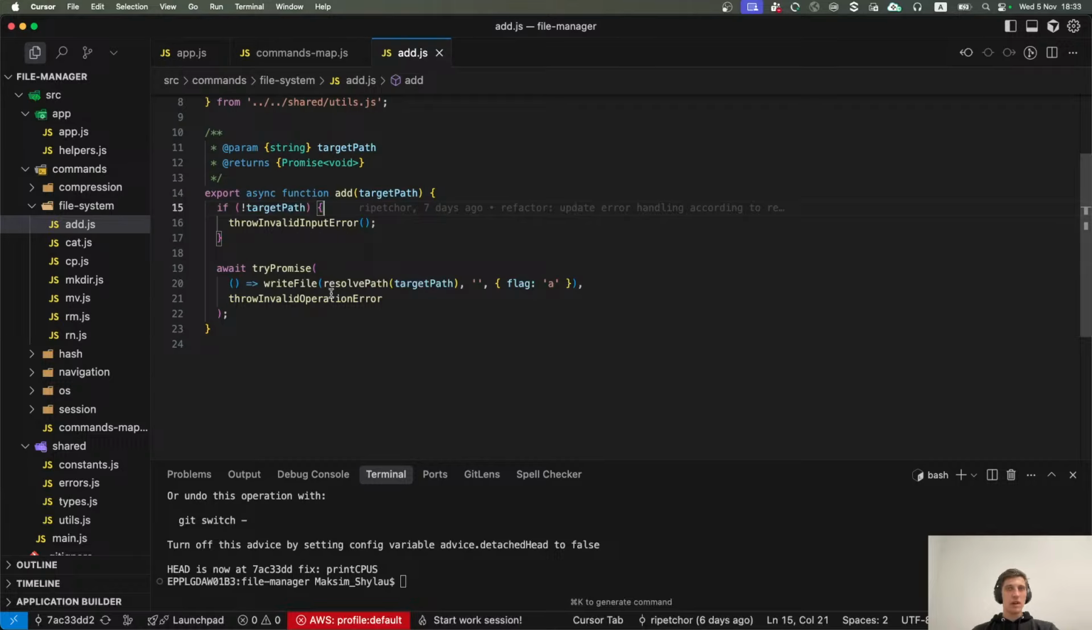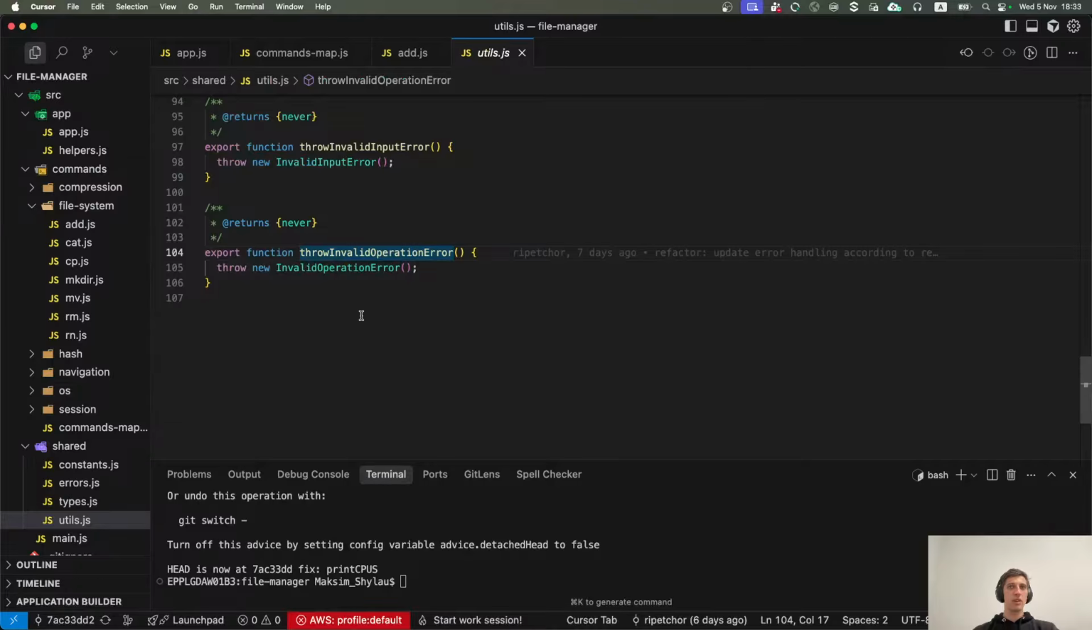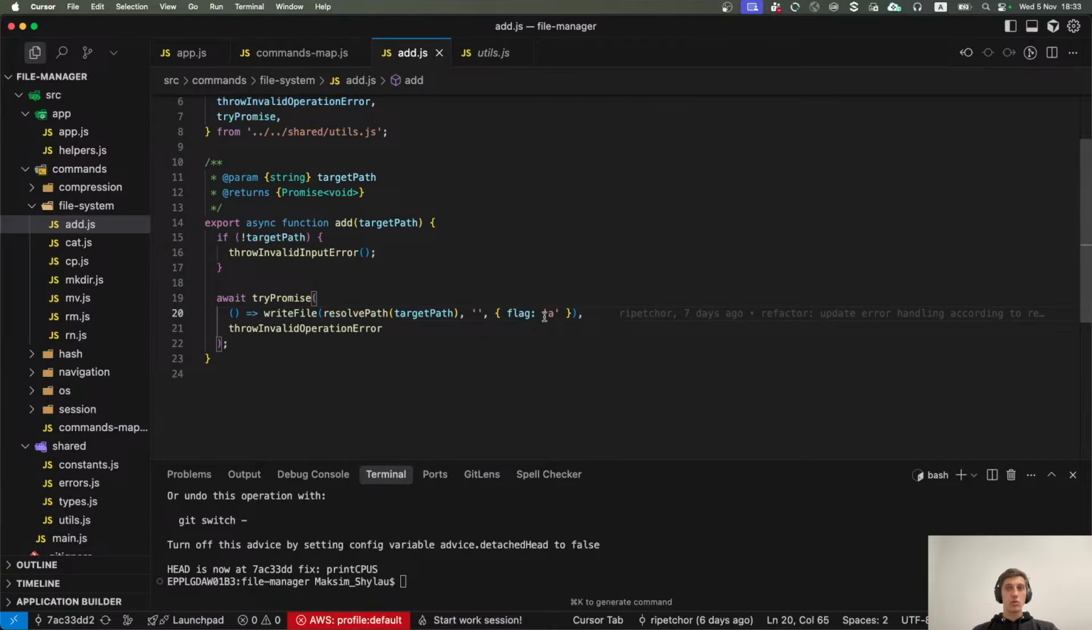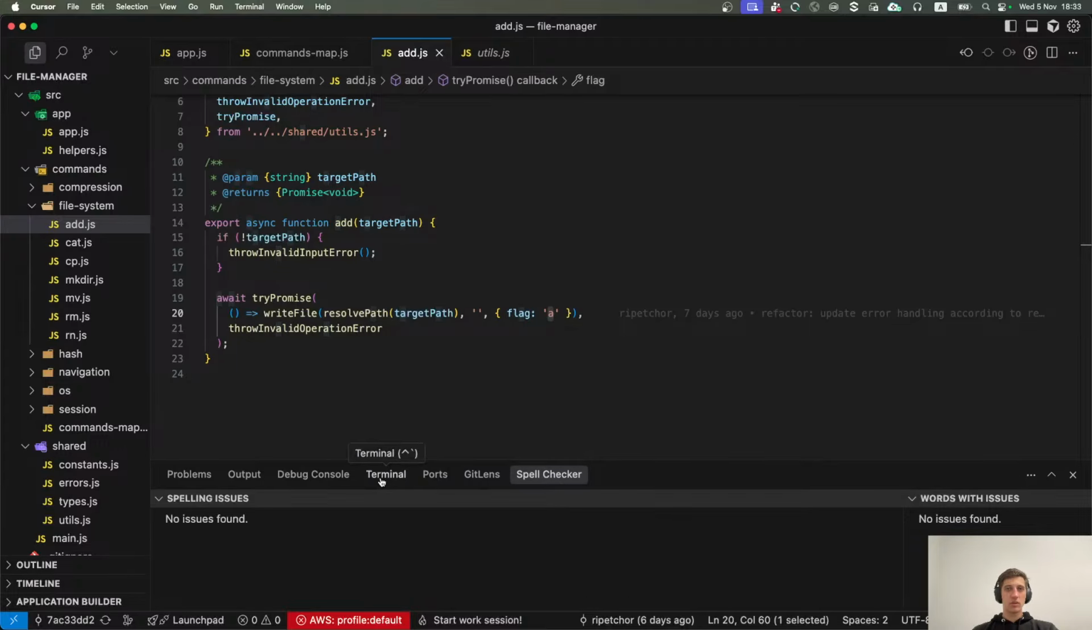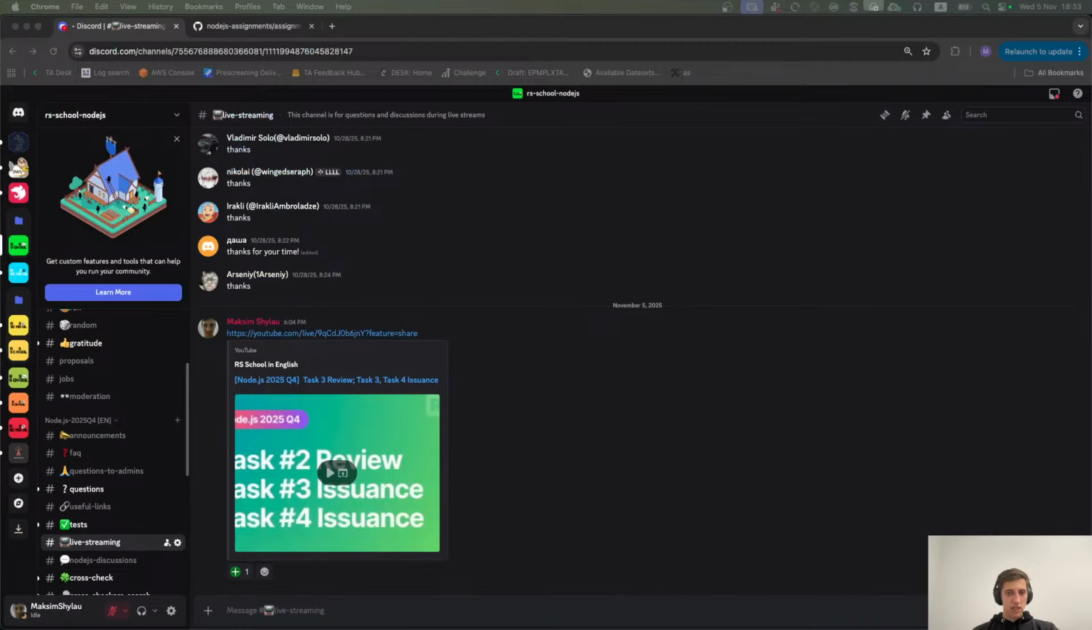And then we call await try promise, so we try to write file, and if error appears, we handle it using throw invalid operation error. Which is very good, and we do not perform multiple operations. We add flag A, which allows you to throw error if file already exists. Let me check assignment. Do we have such requirement?